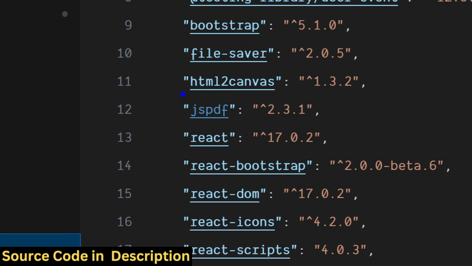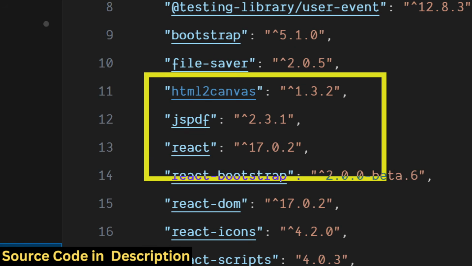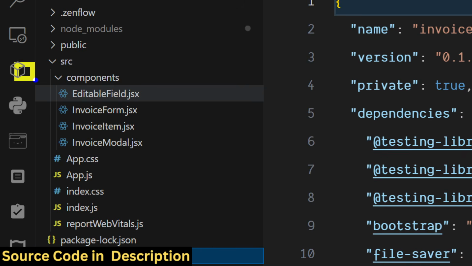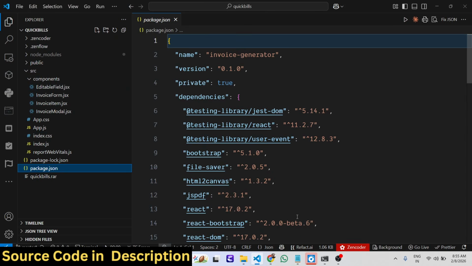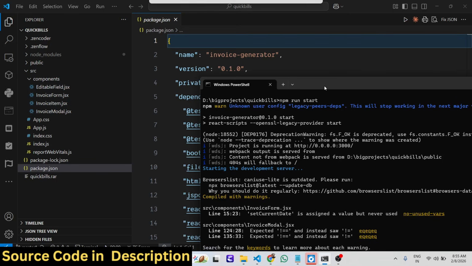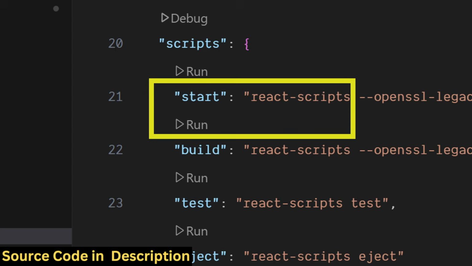We are using the latest version of React, and we are also using the jsPDF library along with html2canvas for building this. This is the full directory structure. It's fully customizable, so once you get the source code, it will be easy for you to customize this and add additional features as well. We are running this locally by simply running npm run start. We have these scripts here to run the React project.